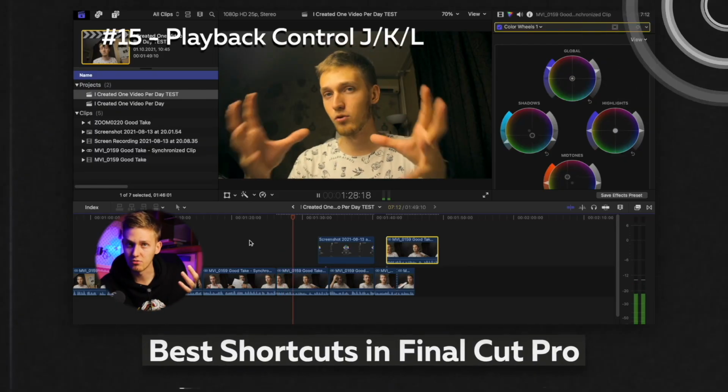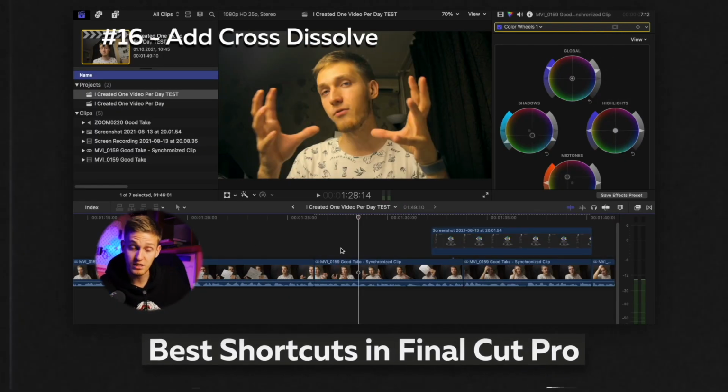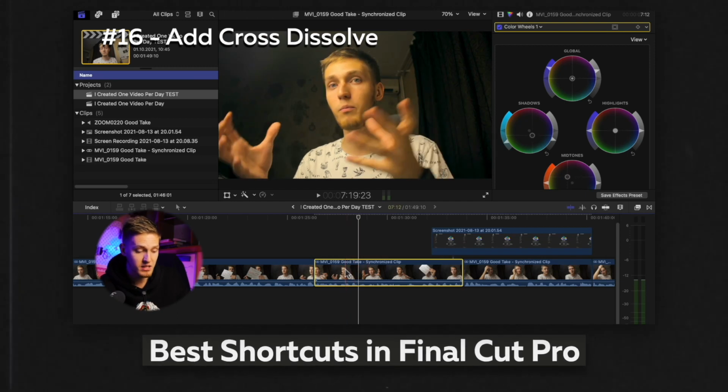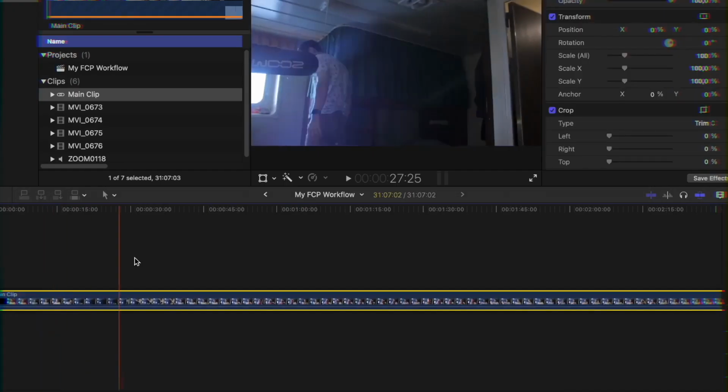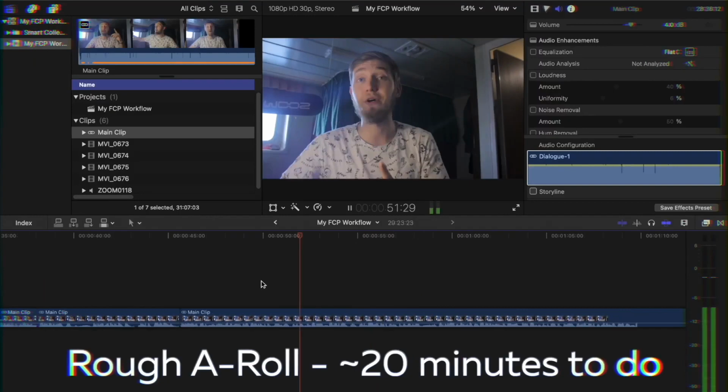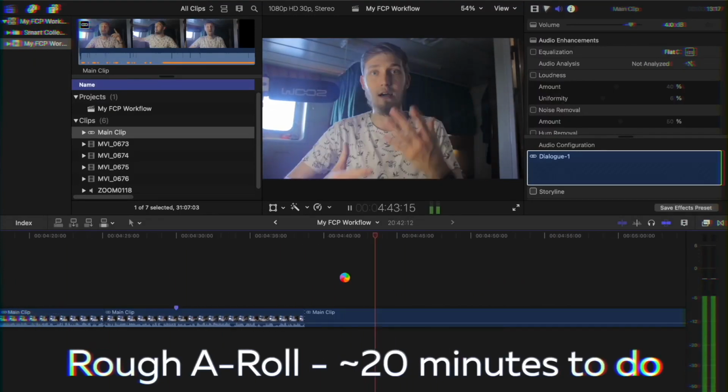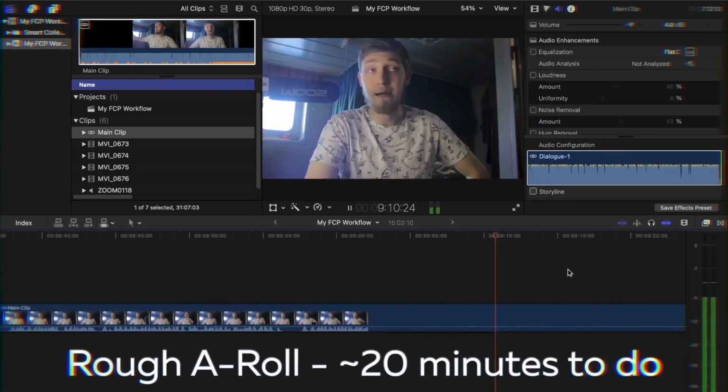If you want to learn more about it in Final Cut Pro, here's a video with the most important shortcuts in Final Cut Pro. Returning back to editing A-roll, I delete all bad stuff not accurately, on purpose. I don't like this part of video editing because it takes so much time, and I'm trying to finish this first cut as soon as possible.